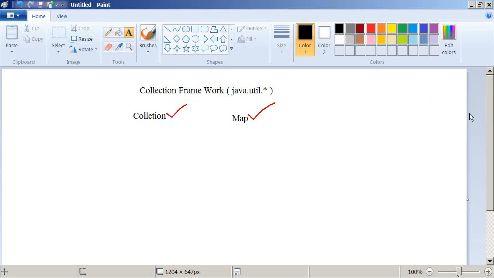So what is this Collection? We try to learn what a Collection is and how to work with it. Later we will see what a Map is. So this is a Collection. Technically speaking, a Collection is nothing but an object. Again, it is a simple Java object.